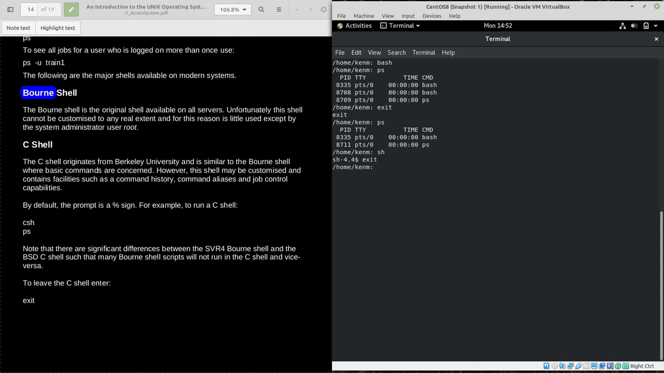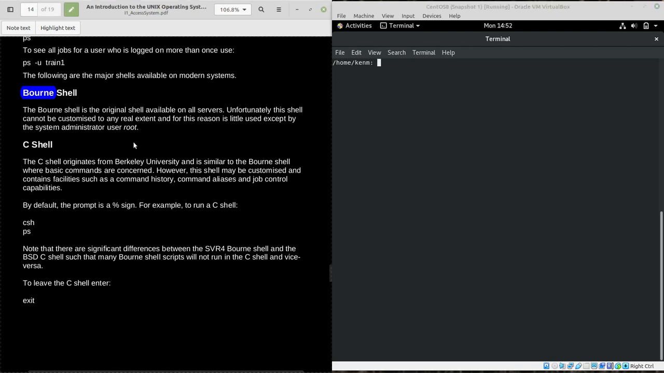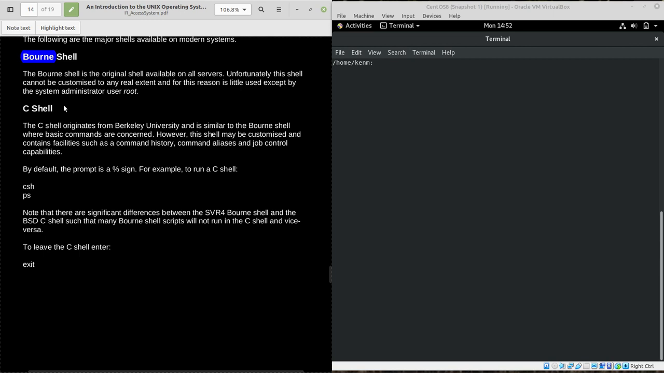Now, more useful shells. The next shell that followed the Bourne Shell was the C shell, which came from Berkeley University, where people were writing C programs. It's very similar to the Bourne Shell in that basic commands are similar. You can get into it by typing csh rather than bash, like that. And notice that the prompt changes. That's my username at the server name.